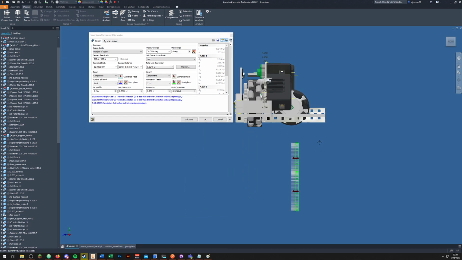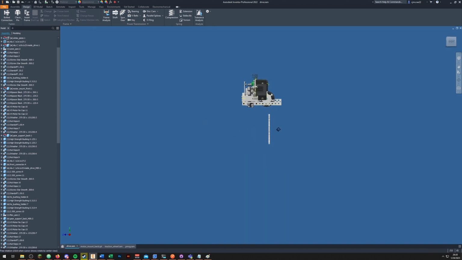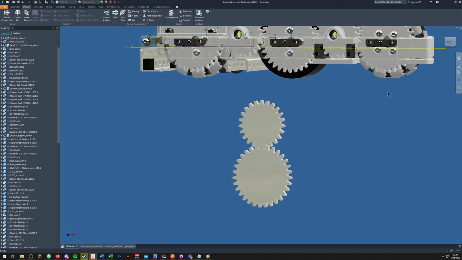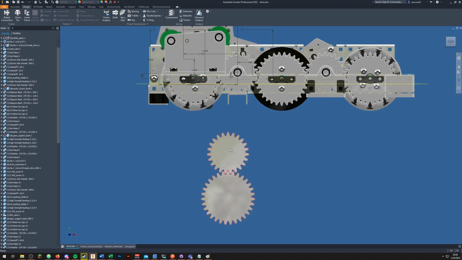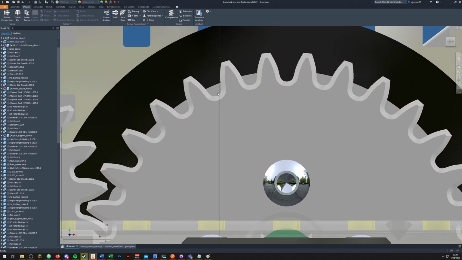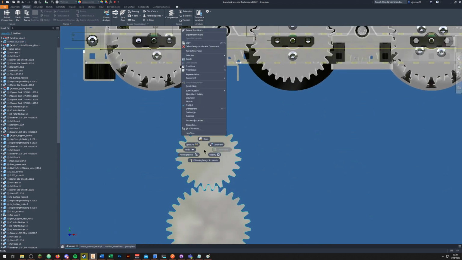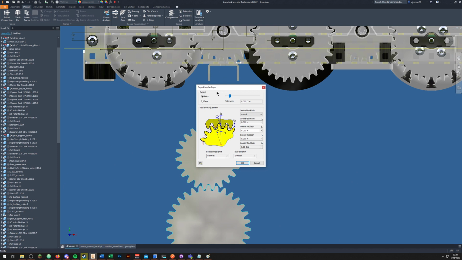I'm going to use 0.2, and that's what I've used for these gears here. Calculate and OK. So now we have our simplified gears here. These aren't quite ready for 3D printing, again, because it's a simplified profile of this more intricate shape. So what we're going to do is right click on it and then export tooth shape.